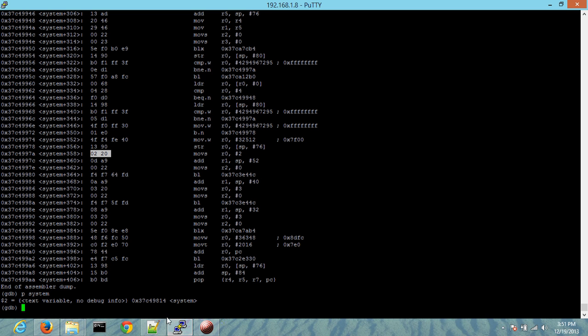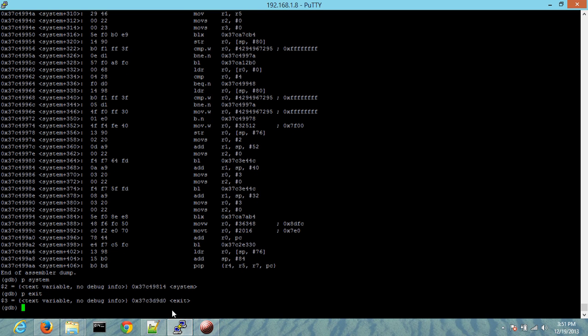What I plan to do at this point is first call an exit function, just to show that we can execute the return to libc functionality. The exit function address is 37C3D9D0. One thing I also want to point out is that, as I mentioned, the arguments in ARM assembly need to be pushed into registers. The system function technically only takes one argument, which is the command that needs to be executed, and this needs to go into R0.